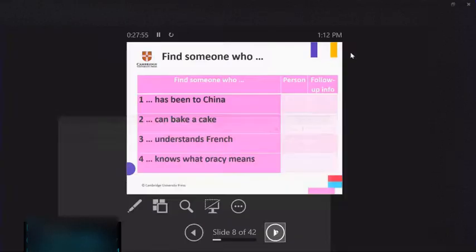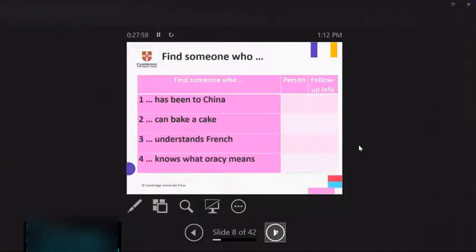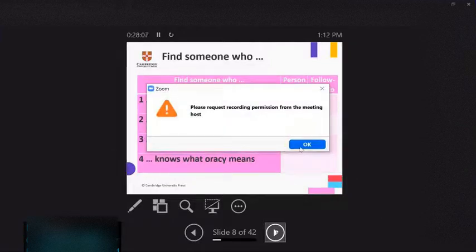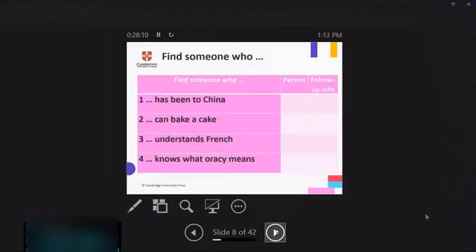So we have students working individually, asking other students the find someone who questions, writing the names, and then asking a follow-up question to get more information. Students need to speak to as many people as possible, and they must have different names in the person column. They can't just have Ali, Ali, Ali, Ali as the person saying yes all the time. So it's very important that students mingle around the classroom, move around the classroom, talk to as many different people as possible, so that they can ask as many people as possible different questions.